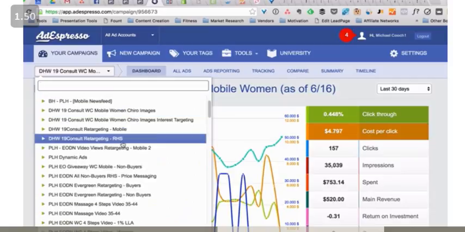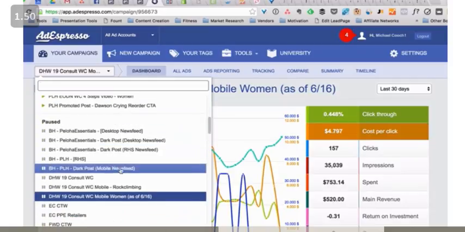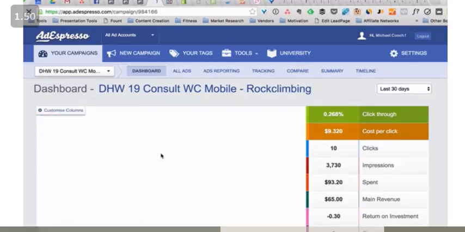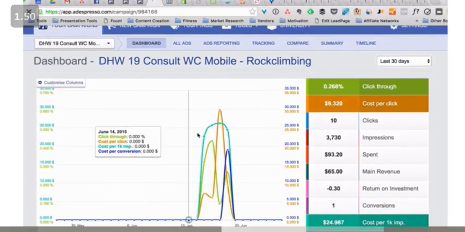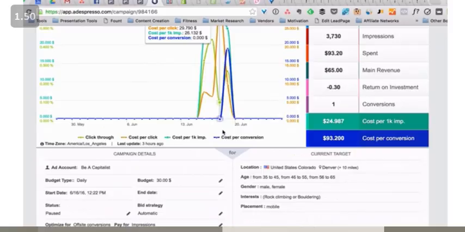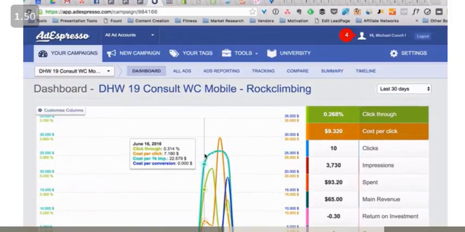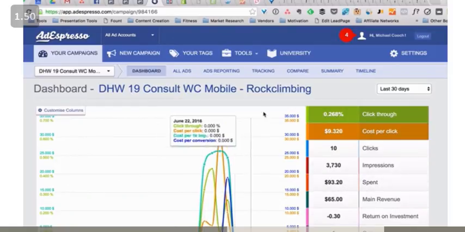Let me just show you some of the additional things that I started testing based on that initial round of data. Because that rock climbing image was doing so well, I put a campaign out there focused on rock climbers and tested that. It did not do horribly at all. It did not necessarily do great. You can see here one conversion, $93 spent. So obviously not fantastic, and I ended up pausing it.